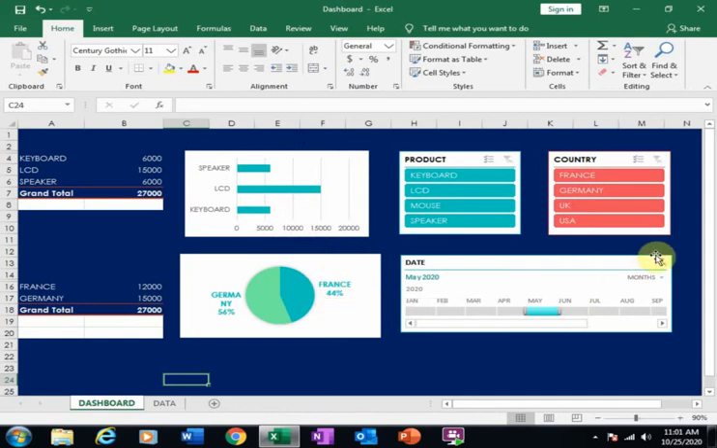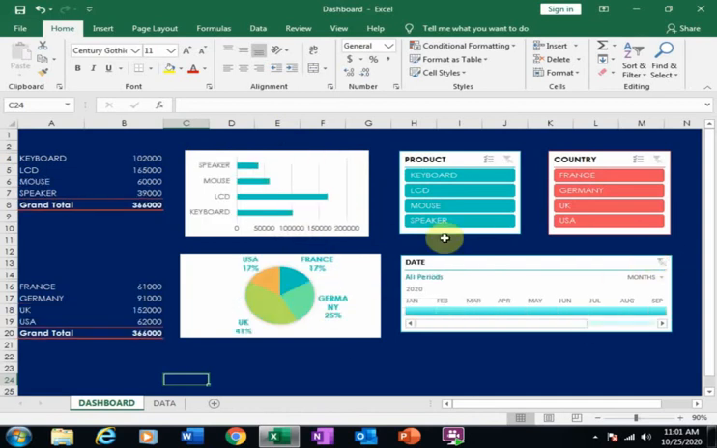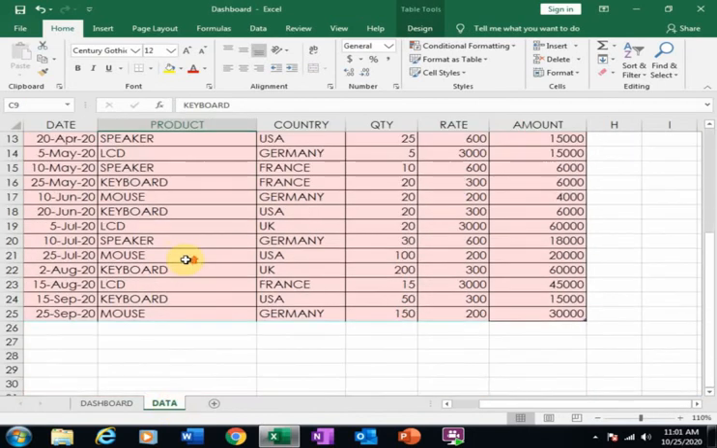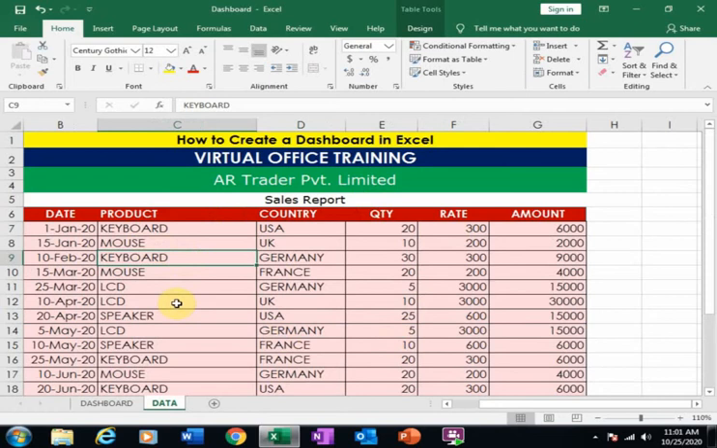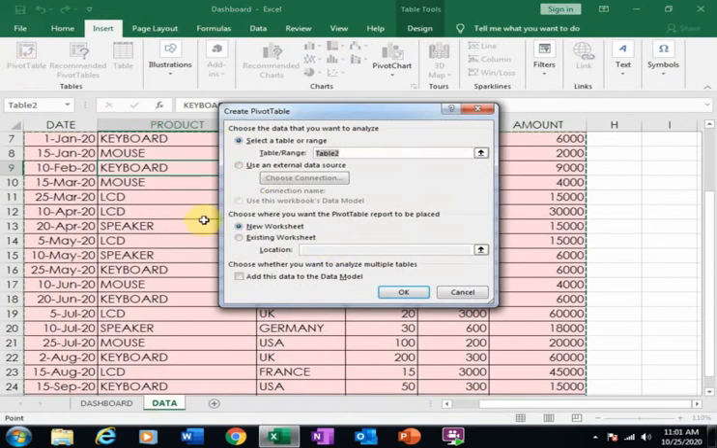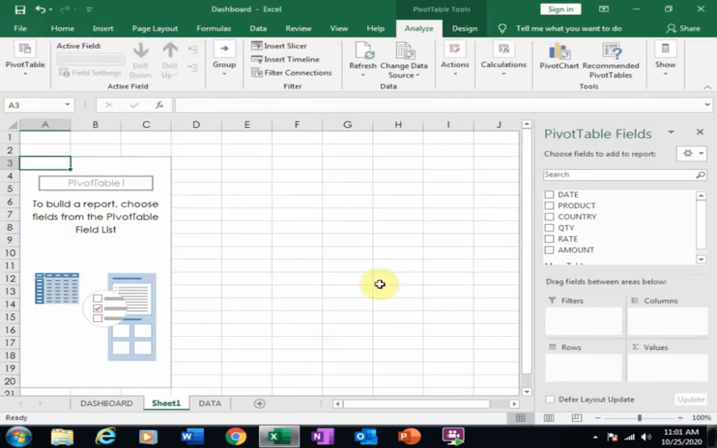How can we create this type of chart? Let's start. Here is the data, and I will create the dashboard of this data. Just go to Insert, and here is a pivot table. Just click here, and I want to create a new sheet, and click OK.